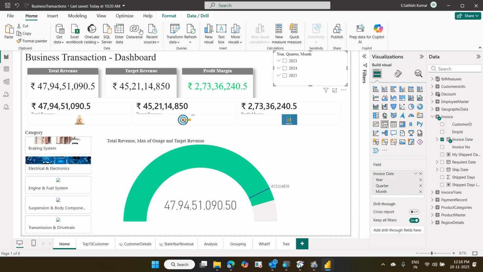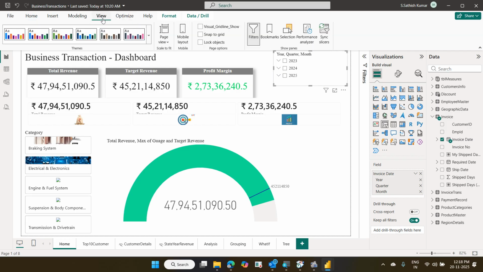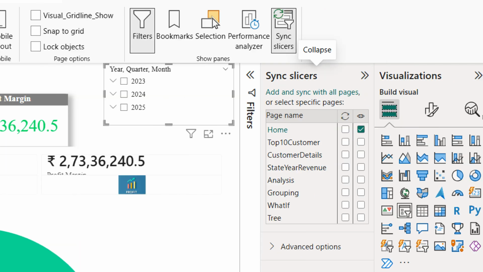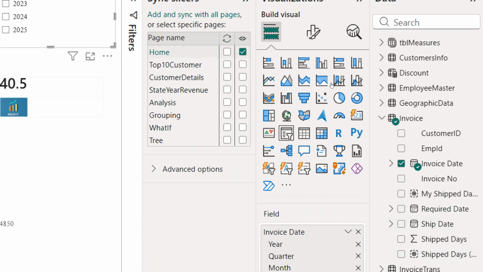Now, for example, in the state and year wise page, I don't want the slicer to be visible, and I don't want the slicer to be filter-synced. I remove both. So what will happen if I select 2024 in the state and year wise page? It will show you all the years and all the states. There will be no synchronization of your slicer, and it will not be visible either.